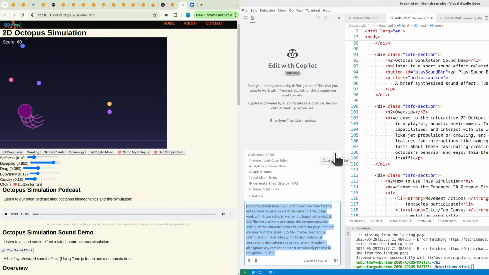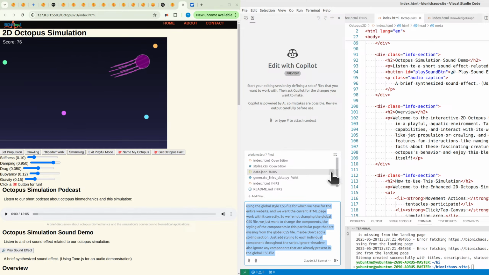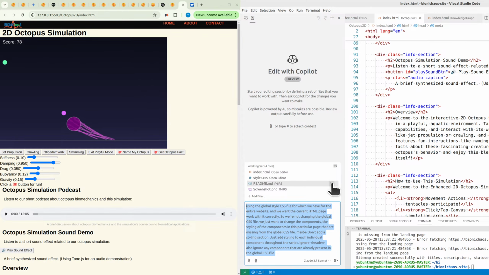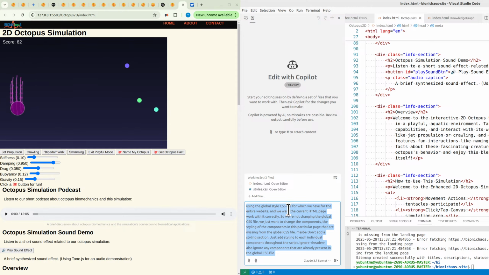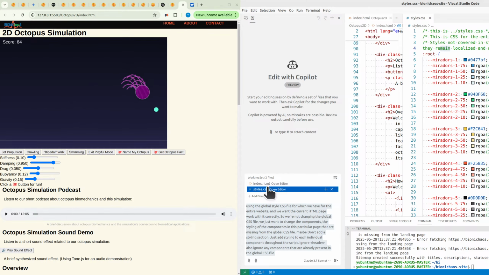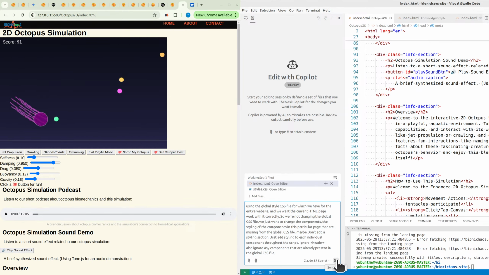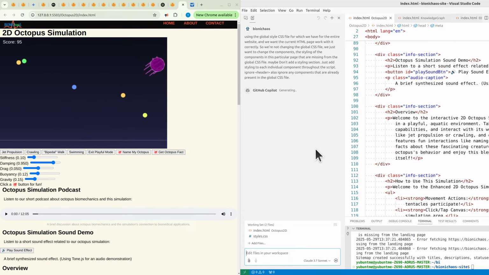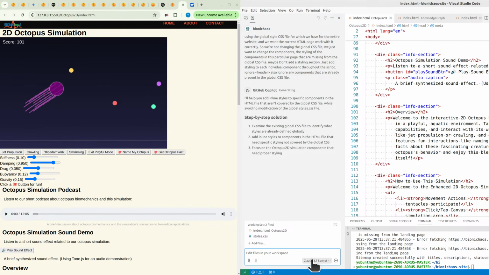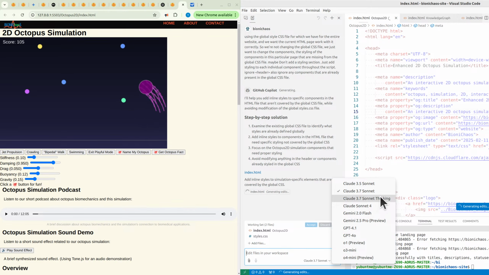Why is it working on 8 files? It should be just the global style and the Octopus 2D HTML code. 3.7 Claude is not a reasoning model, is it? Because they have 3.7 thinking, which I assume is a reasoning model.